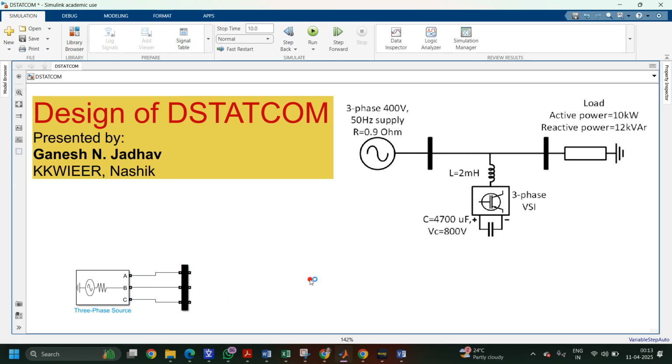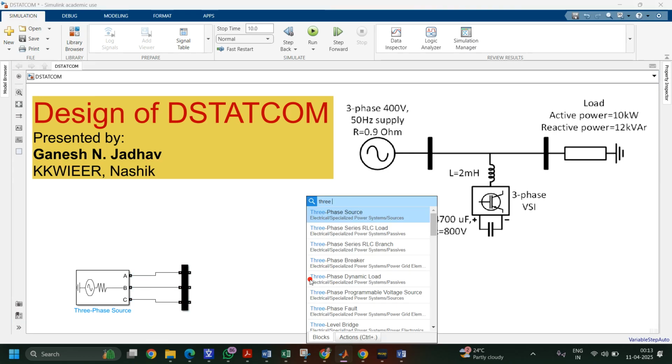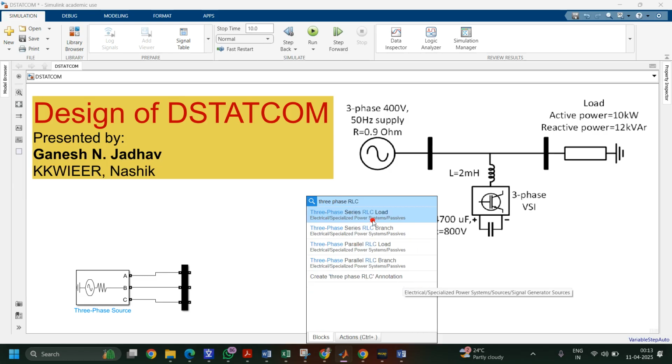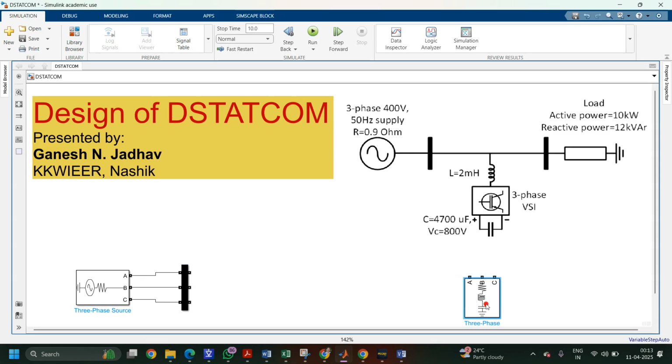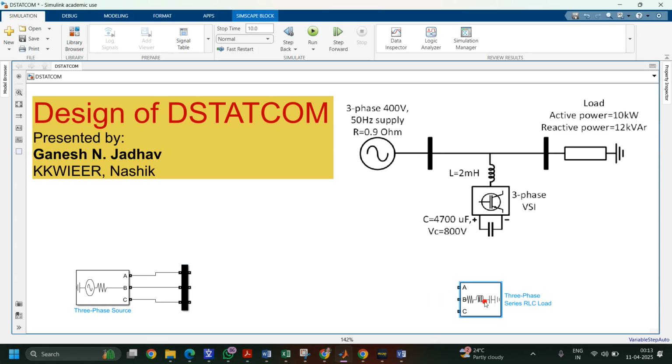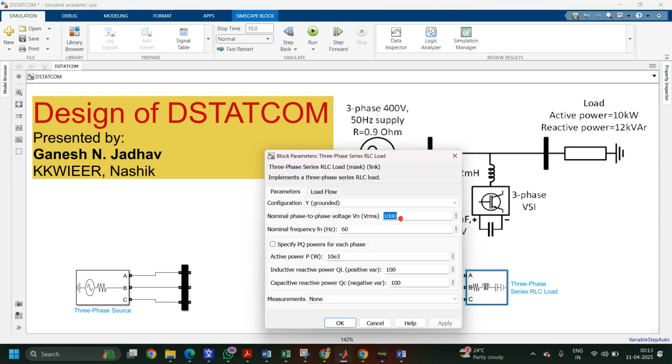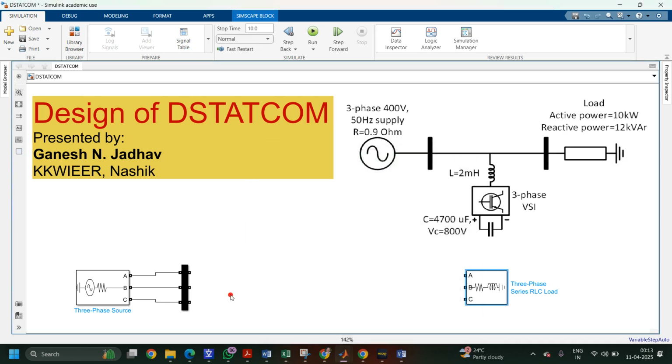Now we want a load. So take a three-phase RLC load, series load. I will bring this load here, rotate this load with Control R, then it will rotate, and align this with the source. Here I want the 400 volt RMS, 50 hertz supply, 10 kilowatt active power, and reactive power I want 12 kilovar, that is 12 e raised to 3, and there is no capacitive power. So capacitive power I'm keeping C equal to 0. So the load is converted into RL.